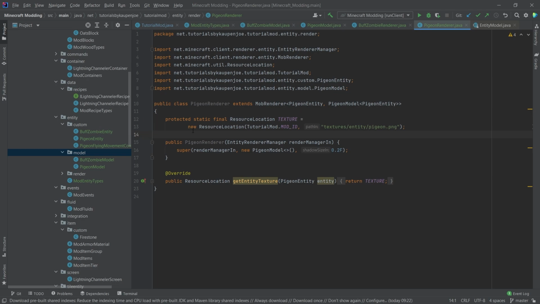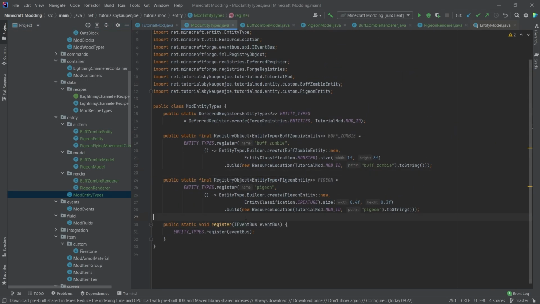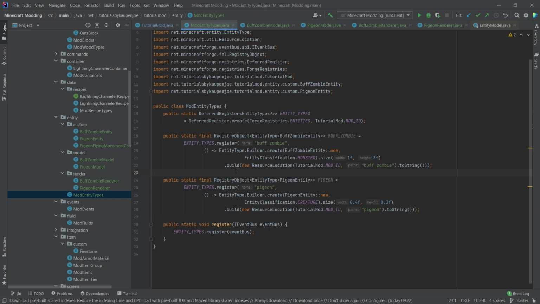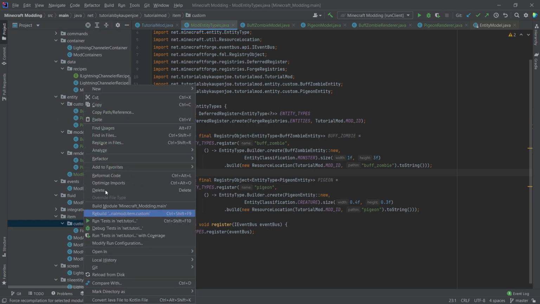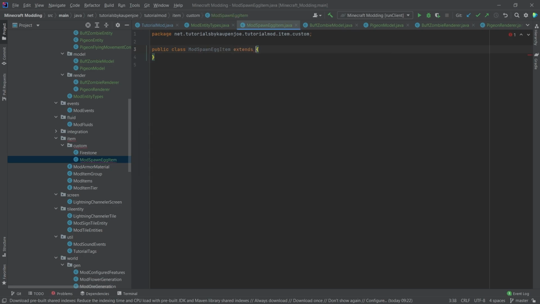You're going to need an entity class, you're going to need a model class, and you're going to need a render class. You of course also need the mod entity types class and register your mob, but that is of course fairly straightforward. Another thing which of course is very important for mobs is going to be the SpawnEggs. So that's the thing that we're going to do next. So we need to create a new class. This is going to be in the custom item package, and this is going to be the mod SpawnEgg item class. This is going to extend the SpawnEgg item class right here.